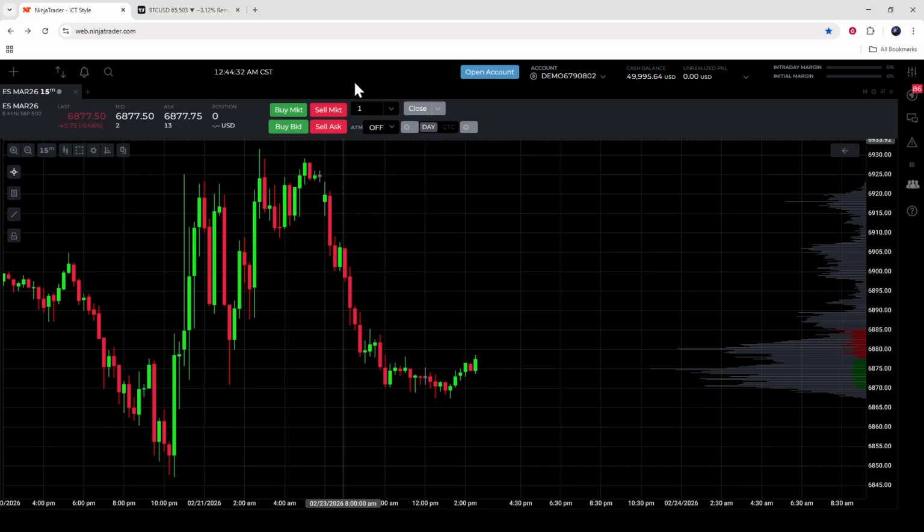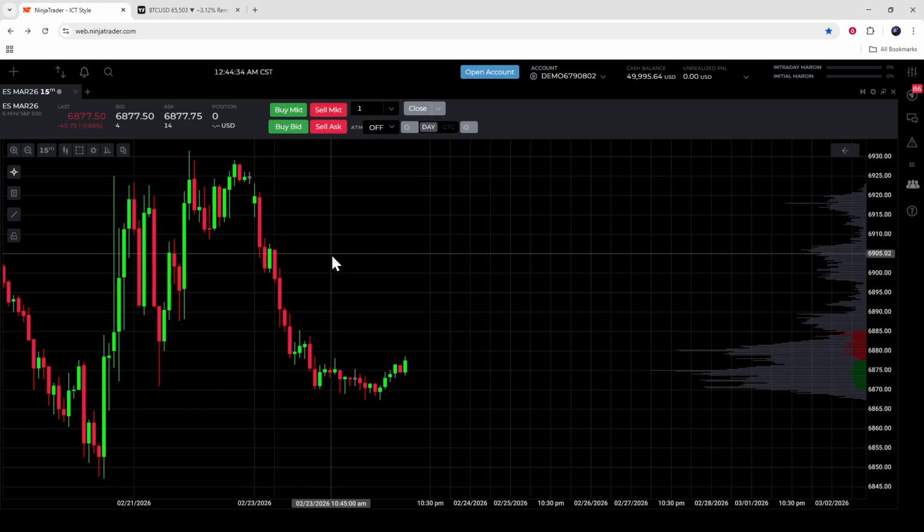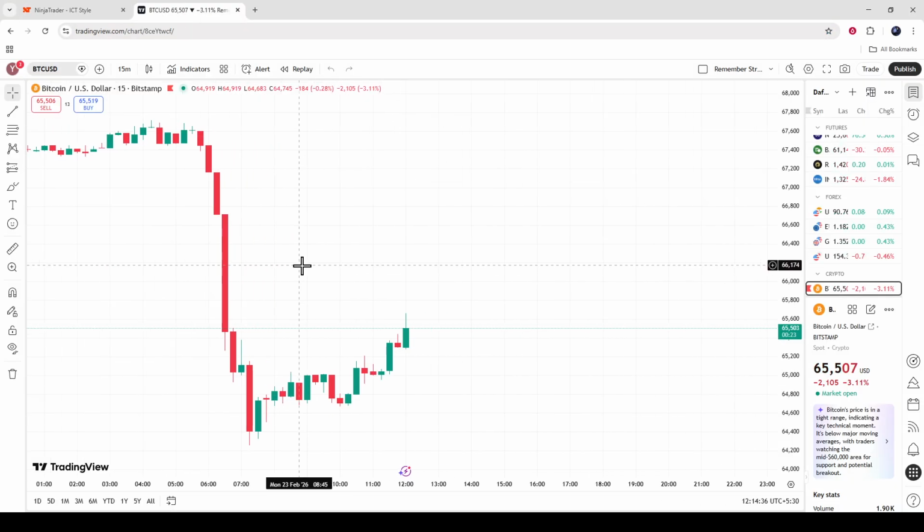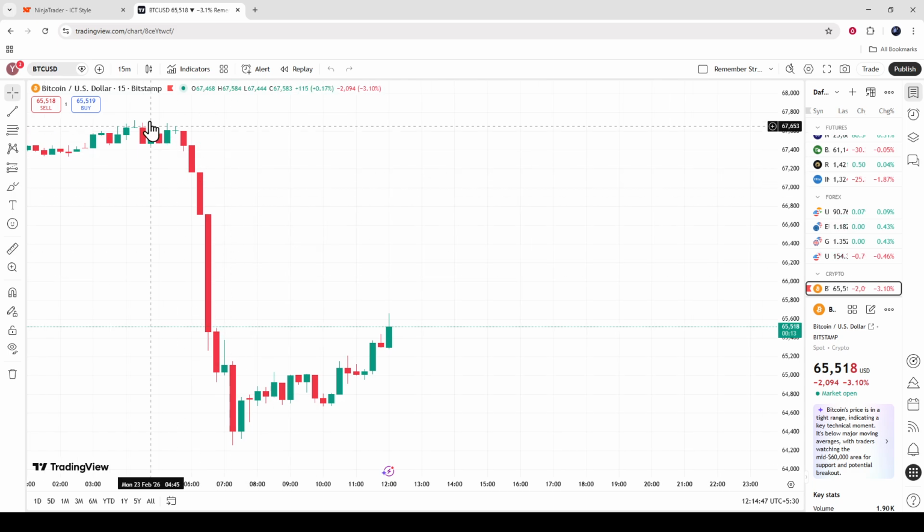In this tutorial, I'll show you how to add NinjaTrader to TradingView. By the end, you'll have NinjaTrader enabled on your account, connected inside TradingView's trading panel, and confirmed with a live connection indicator so you can place trades directly from TradingView.